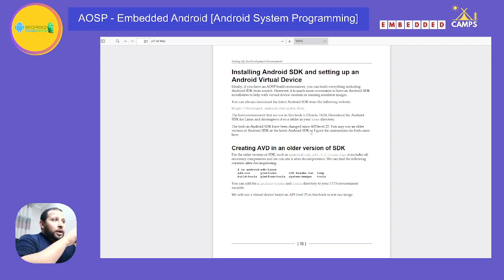You should add the platform-tools and tools directories to your PATH environment variable so you can run SDK commands from anywhere. This book uses a virtual device based on API level 24 or 25 for testing. I think these are already clear steps for everyone. A lot of people know these steps, and in the practice we will do it step by step.